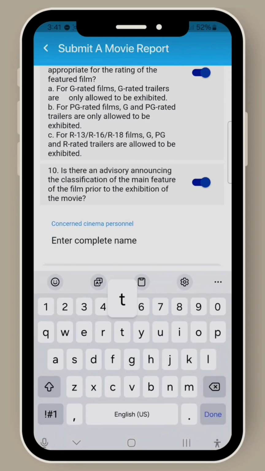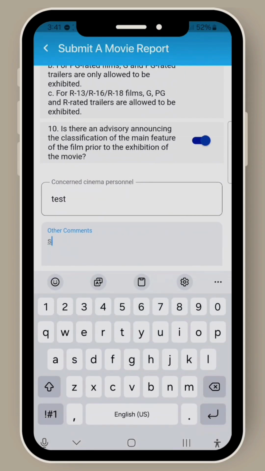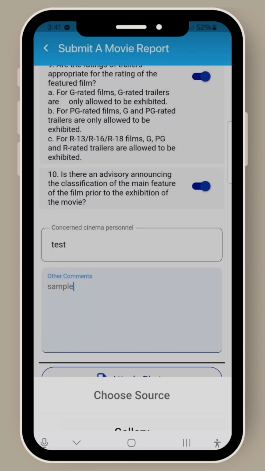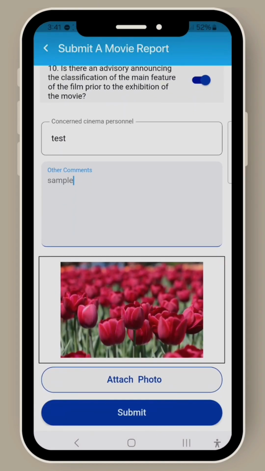Then, enter the name of the cinema staff you spoke with regarding the movie. Add any additional comments or observations about the movie. You can also attach a photo for additional context. Once everything is filled out, click Submit to send your movie report.